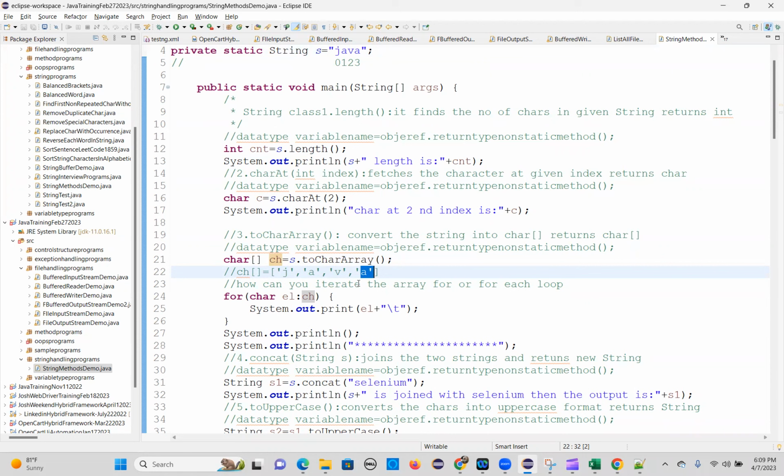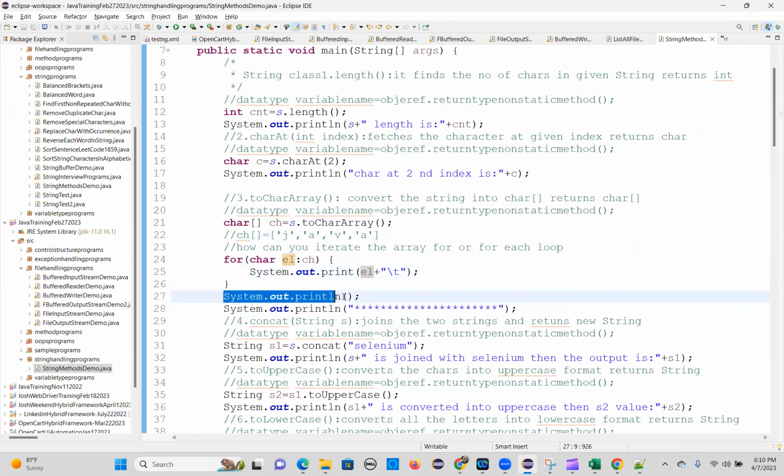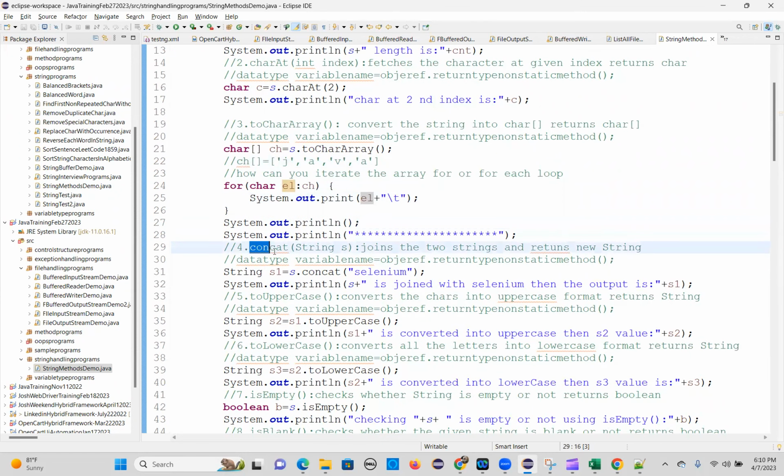For each loop or for loop, you can use any one. I'm using the for each loop. The data type of this array is char array, and then ch colon the array name. System.out.println, so you take this.